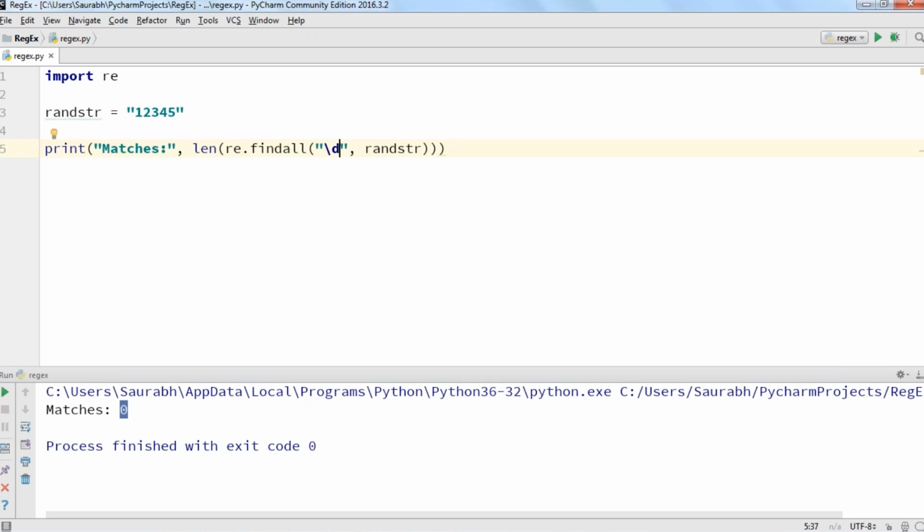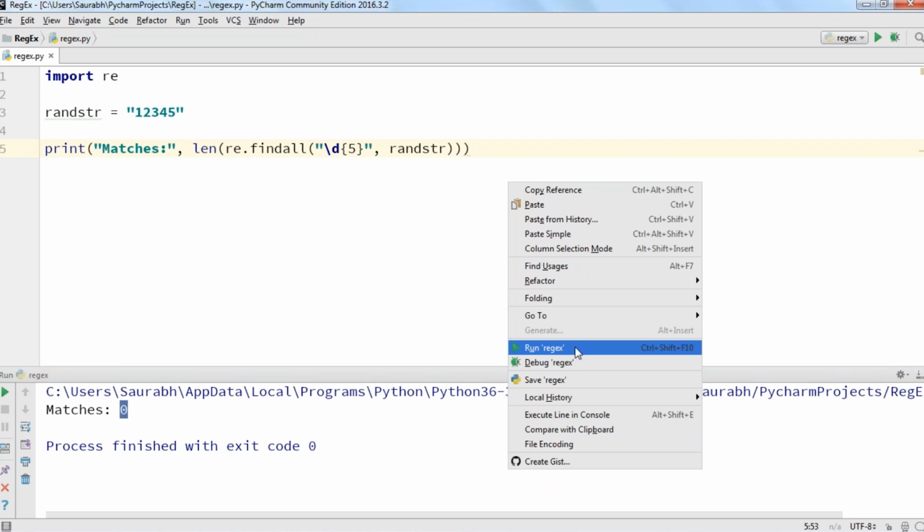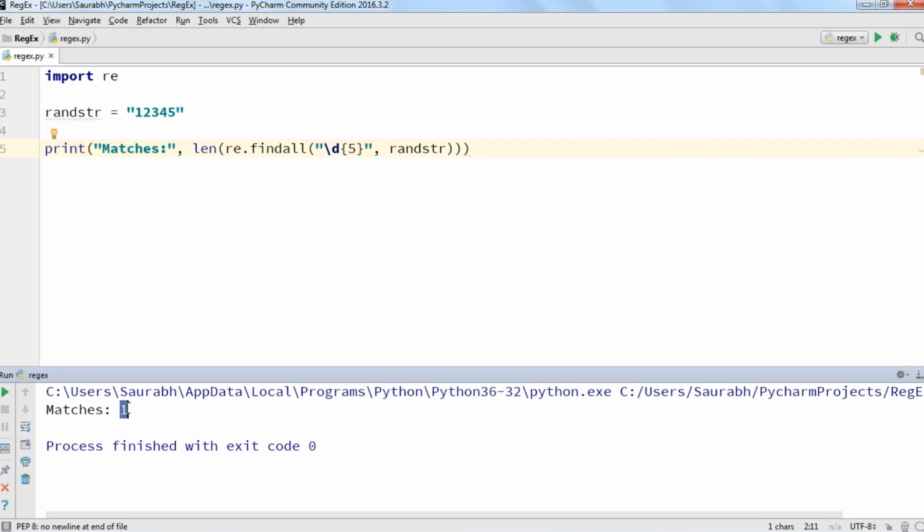Now if I want to match a specific digit, I'll be using curly braces. Let me show you how you are going to do it. In the curly braces, just type in 5 and it should print that for us. Yep, it has found one match that is present over here.